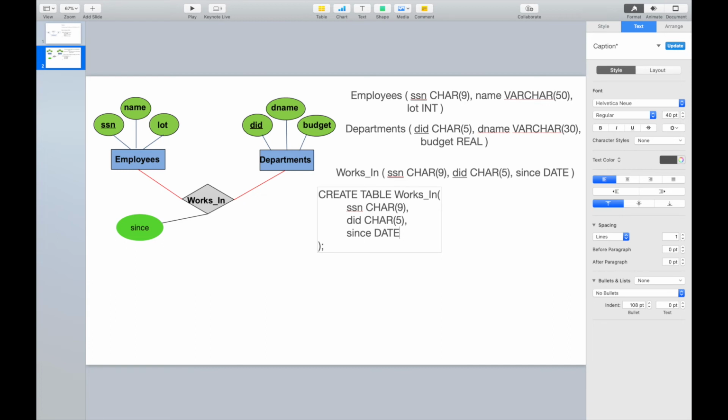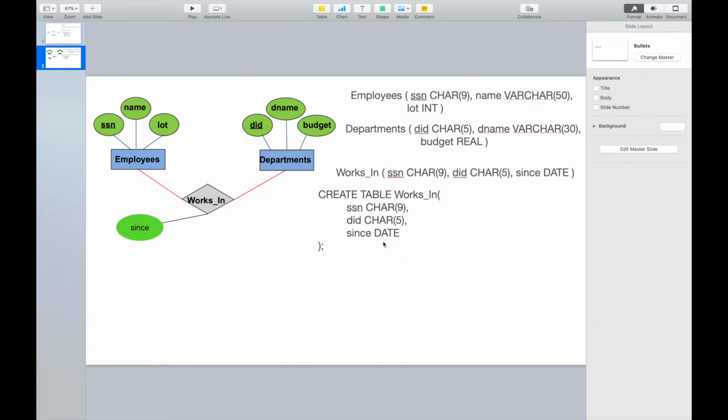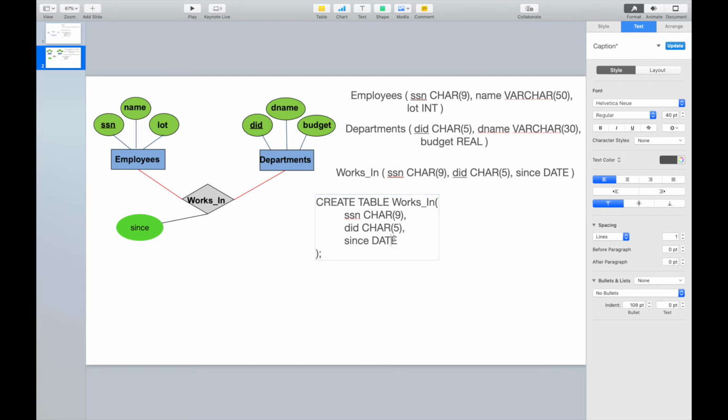Not yet. Whenever you create a table, you also need to ask yourself, what is the key for the table? So here for the works-in, we showed that the key will be the combination of SSN with DID. Therefore, we can write down the primary key, a combination of SSN and DID. Are we finished? Are we done with this table or not?